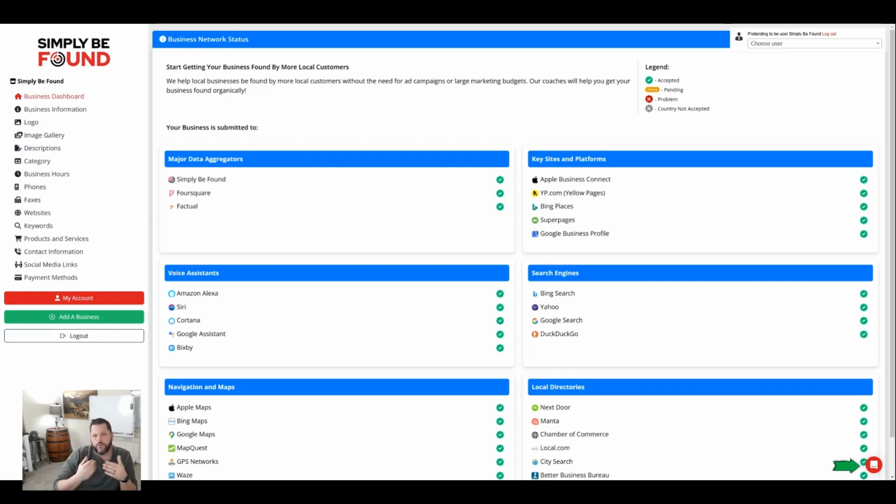But what we wanted to do is make this as simple and straightforward as possible and show what networks have accepted and not, so that you know your status every step of the way. And that is what we did at simplybefound.com, made this super simple, super straightforward, and hopefully you absolutely love it. I will continue to do training videos on this that dive a little deeper. Just wanted to get one out since we did release the new dashboard, and I'm super excited about it.